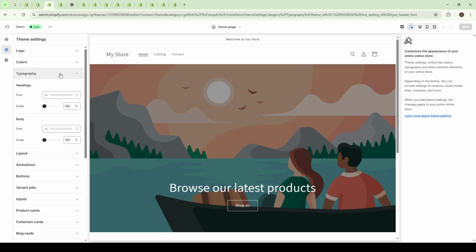The typography section lets you update font styles for various parts of your website. Here, you'll see options for both headings and body text. Each of these can be changed independently. Click Change under the section you want to customize. A variety of font choices will appear. Take some time to browse through these options and find the one that best suits your brand aesthetic. Once you've made your choice, click Select.